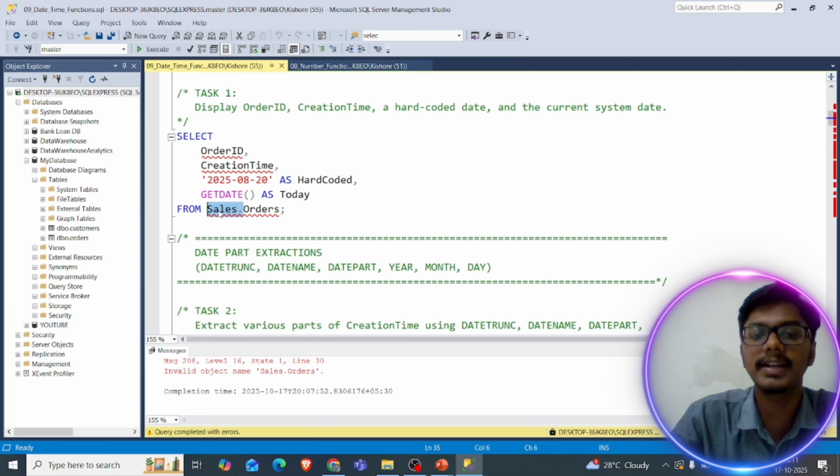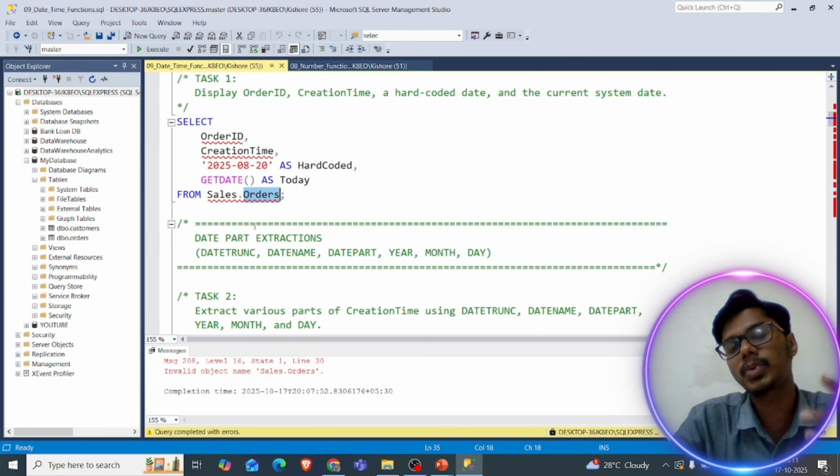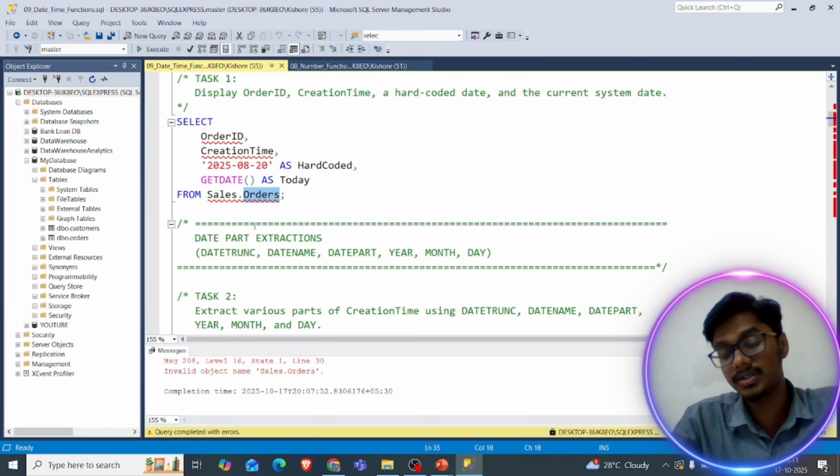So that's why we are using GETDATE as today from sales.orders. I'm using the sales database, and I'm having the orders table. That's why it's sales.orders. This output has been shown on your screen.